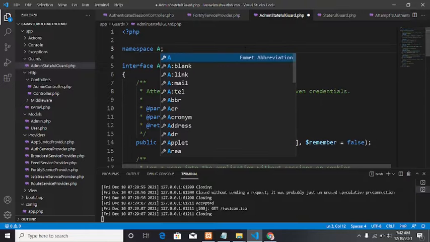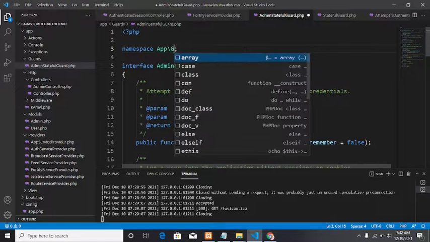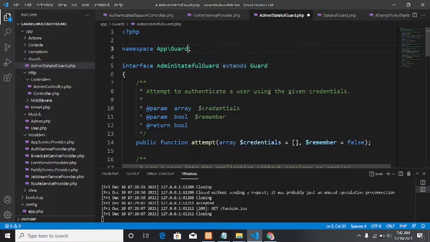So here we're going to have app, and then here we're going to have guards like that. So that is how we're going to have it. Just make sure the spelling and everything is okay. So we have changed that one, we have changed this one like that, and there's nothing else we need to change. So just have it like that. So that is already done.